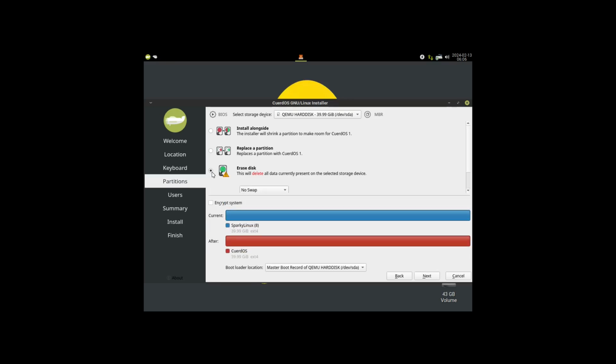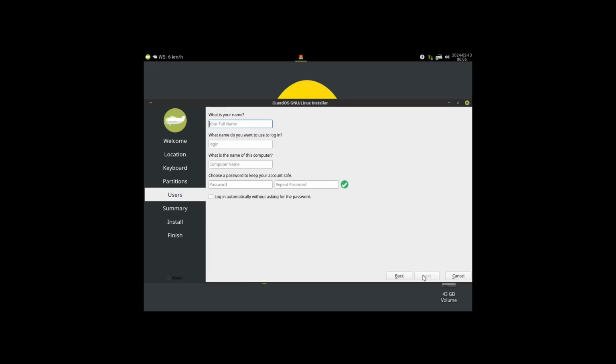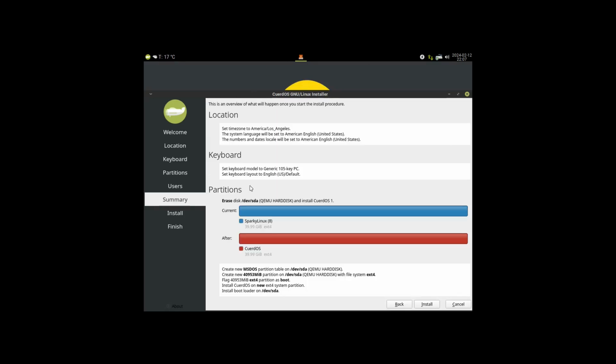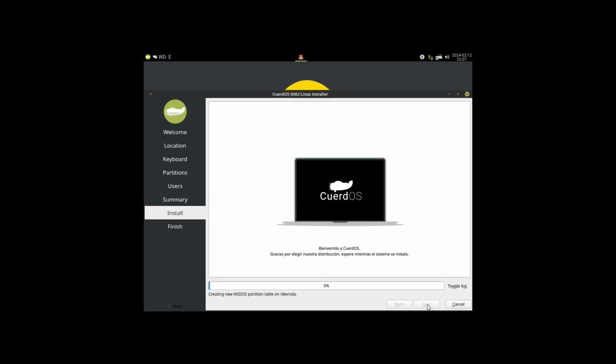I'm going to select it to erase disk. Click next. Then I'll just add some user info and give it a strong and complicated password. And I'll set it to login automatically. Click next, get an overview of all the changes you're making. Click on install and it's installing.